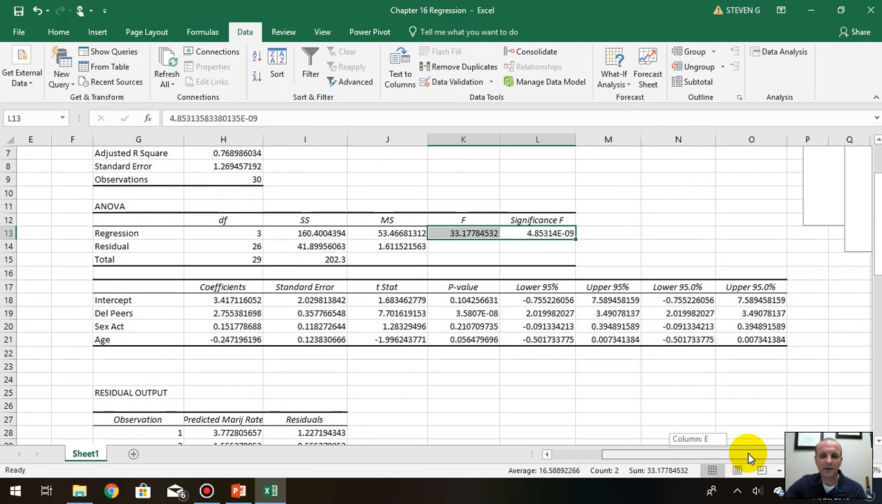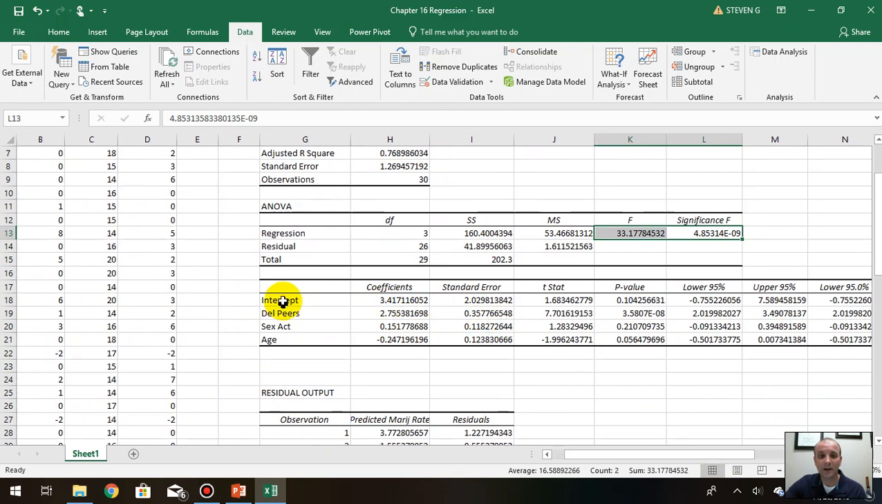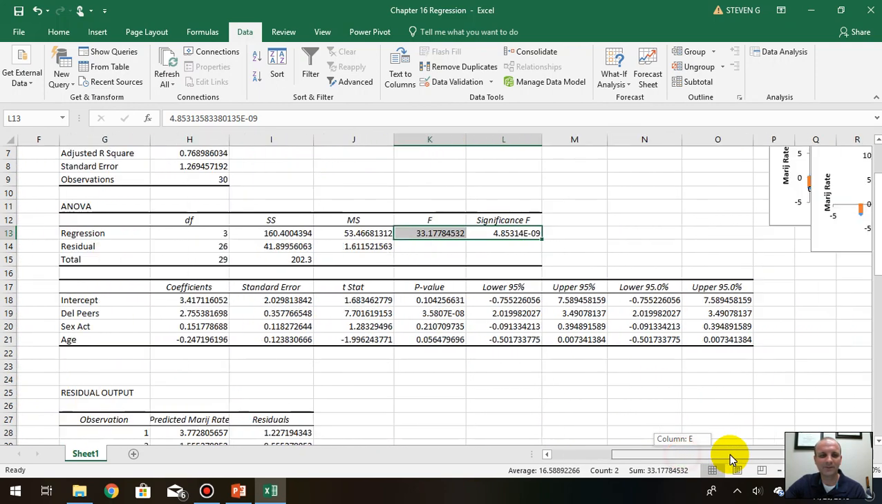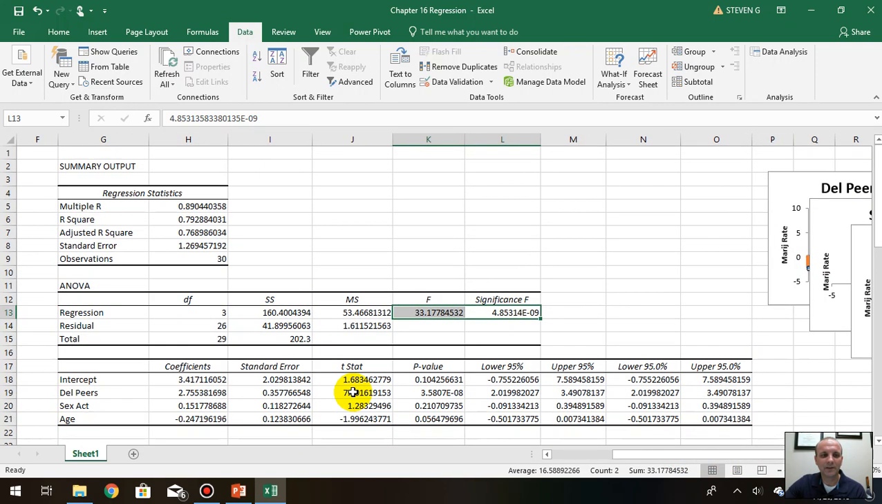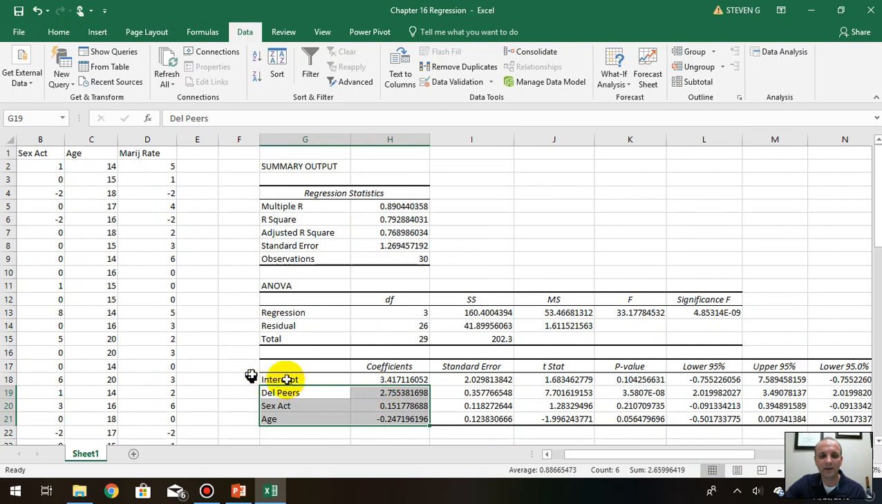Okay, it is an adequate explanation for it. So these are the three independent variables that we looked at. In our intercept, this is the dependent variable. This is marijuana rate. So here we can see that delinquent peers has a coefficient value of 2.75. This is a standard error. And this is our T statistic, which is statistically significant. Okay.